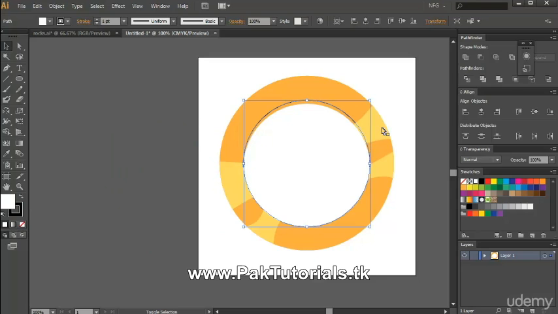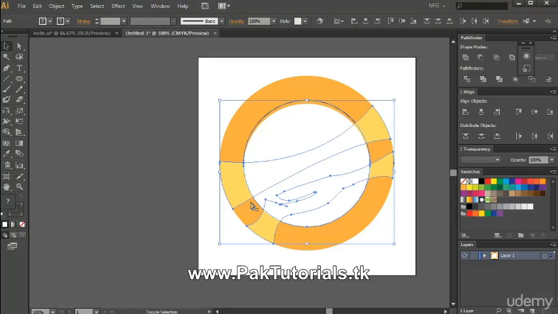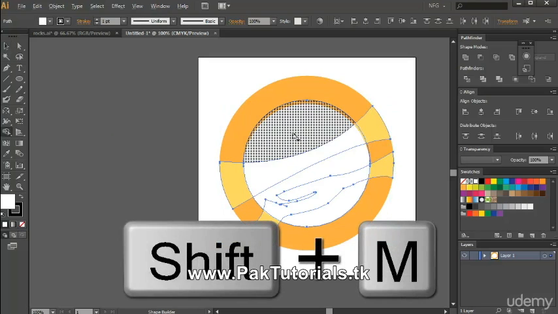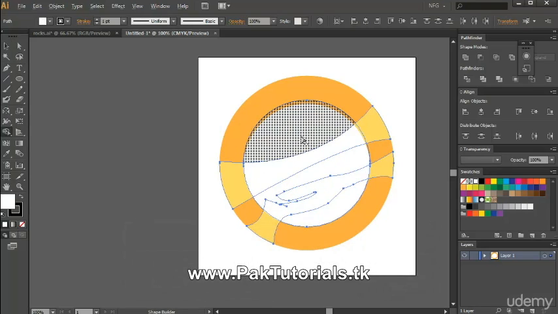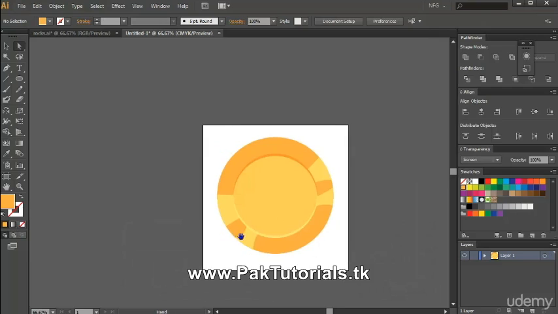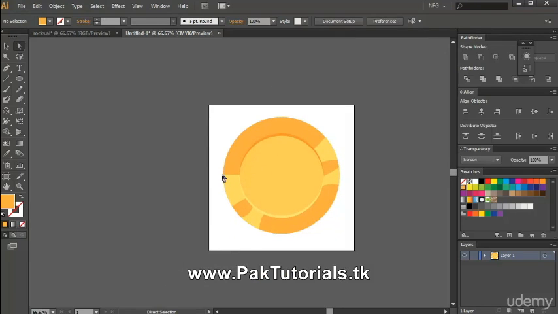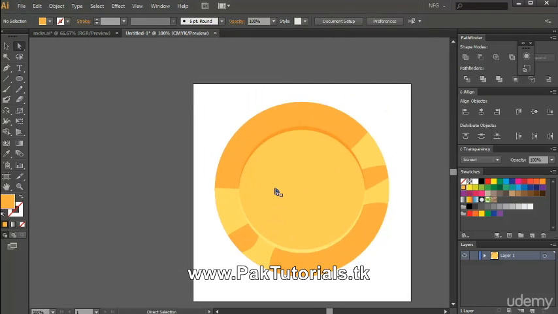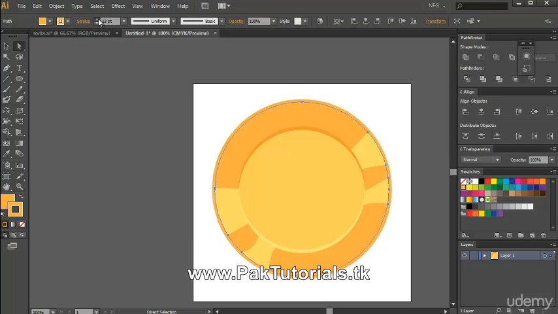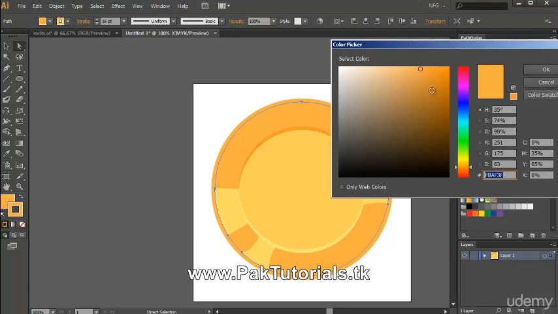And then we're just gonna select the highlight now, and then use the shape builder tool again to completely remove this part. So there's actually the shine or the highlight for the coin. Okay, so we can actually add a stroke to the coin, and we can increase the size and also darken it a bit.